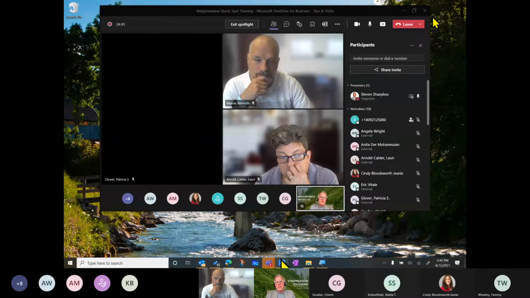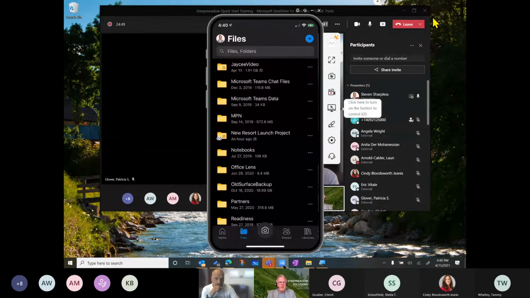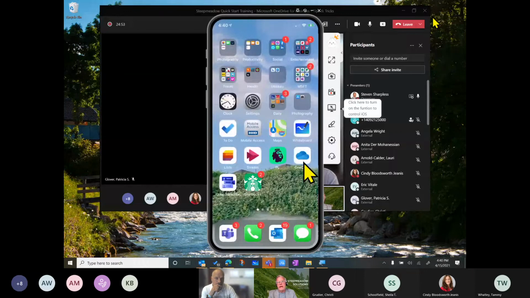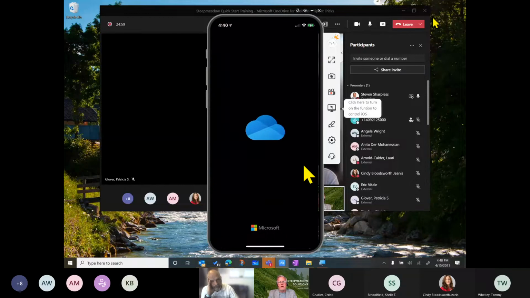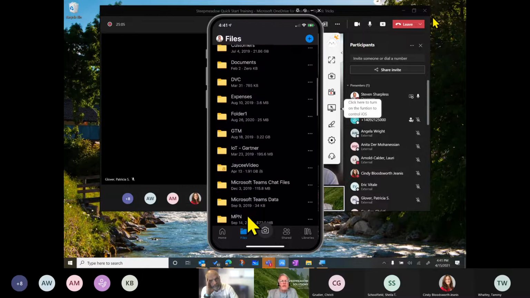I'm going to show you in a little bit here. Here's my iPhone, and I'll back up a step just to look. There is an app that I can download on my phone called OneDrive. And if I pop into OneDrive, this is my C drive in the cloud. Here are these files, and I can navigate through them here.